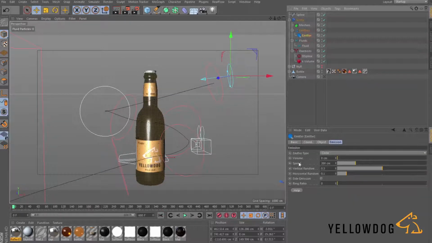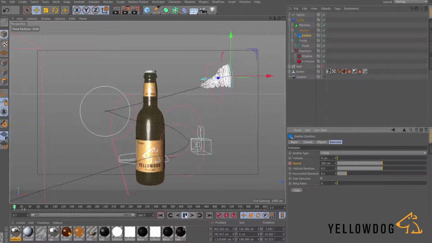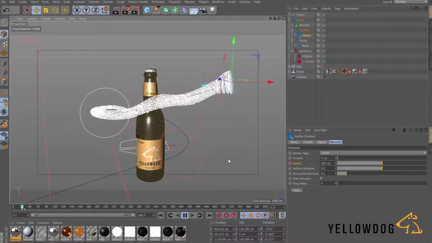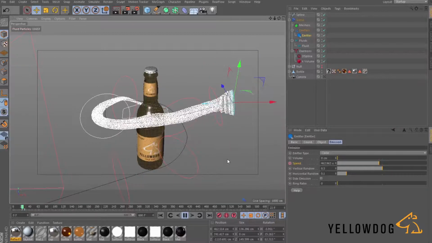The next thing I'm going to do is keyframe the speed parameter of this emitter. On frame 21, I'm going to put the speed to, let's say, 500 and set a key. And I'm going to go to frame 27 and just put the speed to 0, so we've got a nice burst of particles and it's not just a constant stream. Hitting simulate, we can see it's working just as we expected. It's actually really smooth, maybe a bit too smooth. It's looking a bit like a snake.